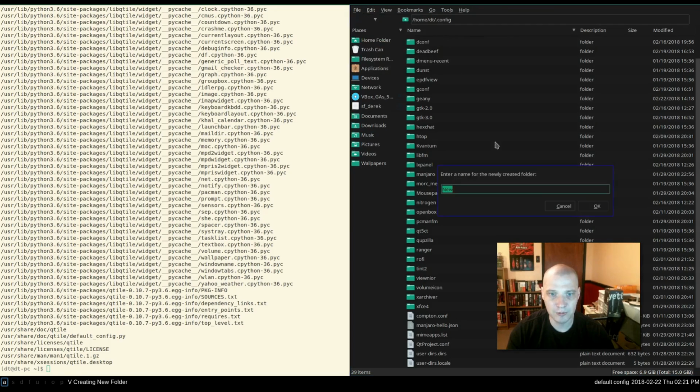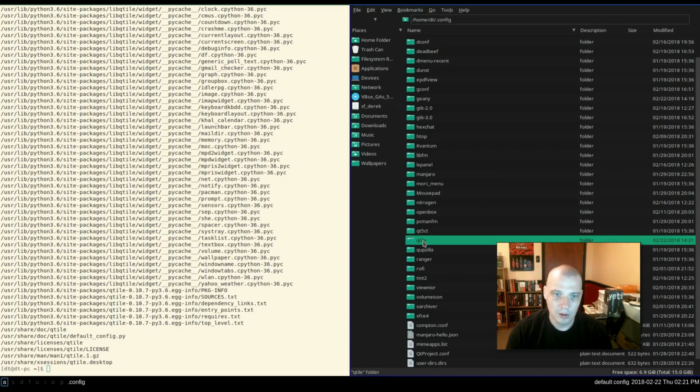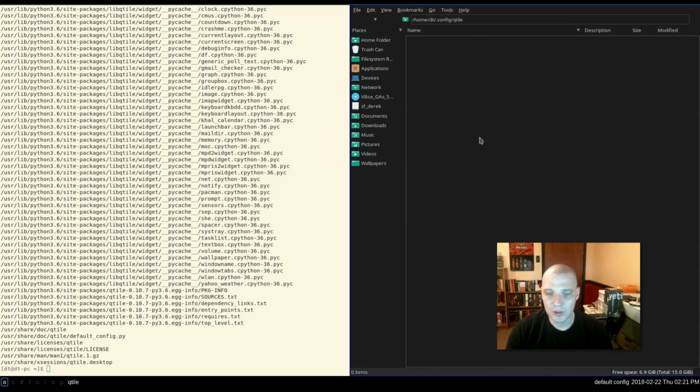I need to create it. So I'm going to create a new folder. I'm going to call it Qtile, all lowercase, Qtile. And of course it's an empty folder right now. I need to copy the default config that's in /user/share/doc/Qtile over to my .config/Qtile directory. I could do that in PCManFM, but you know what? I'm just going to copy it in the terminal.